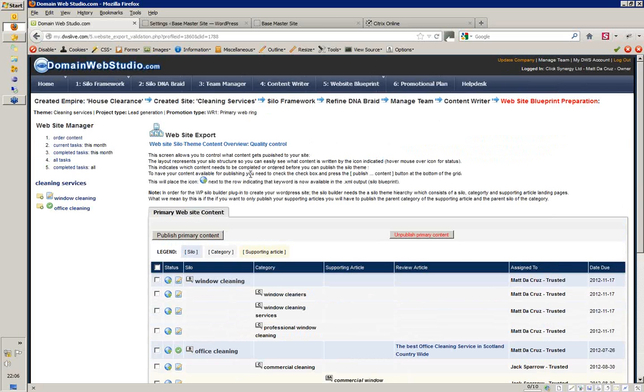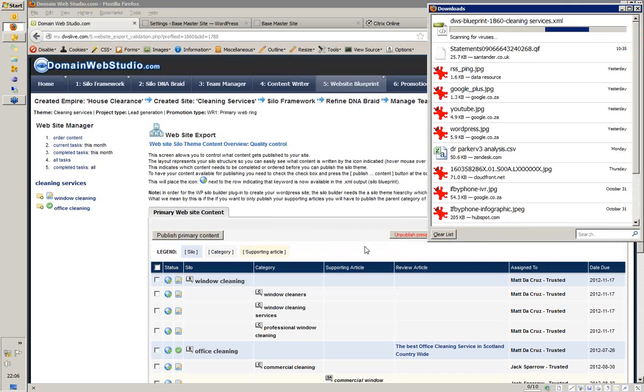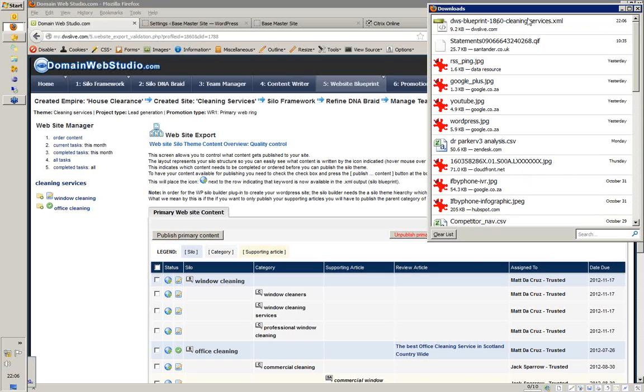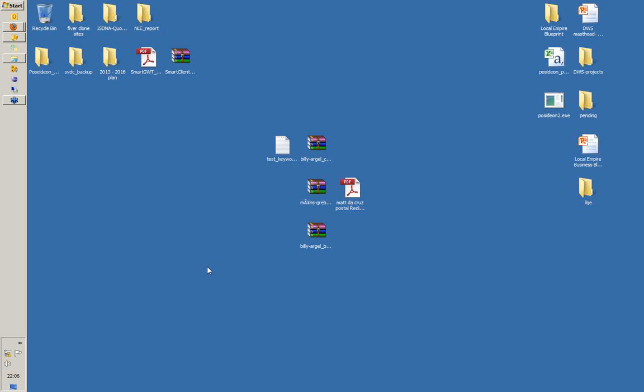So to go ahead, basically come here, you click on the export button. That's going to save the blueprint to the desktop. Let's open that up there. And I want to move this to my desktop. Control C. Control V. Okay, it's there.